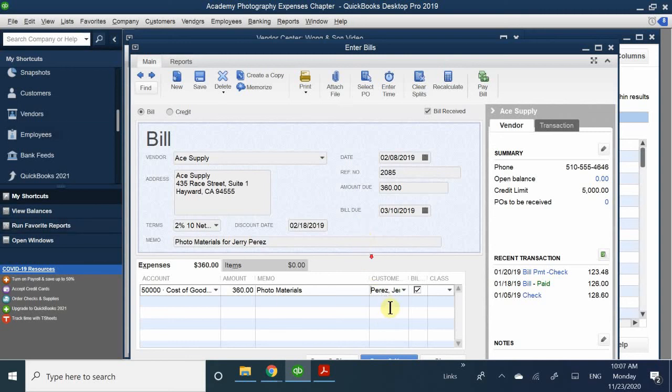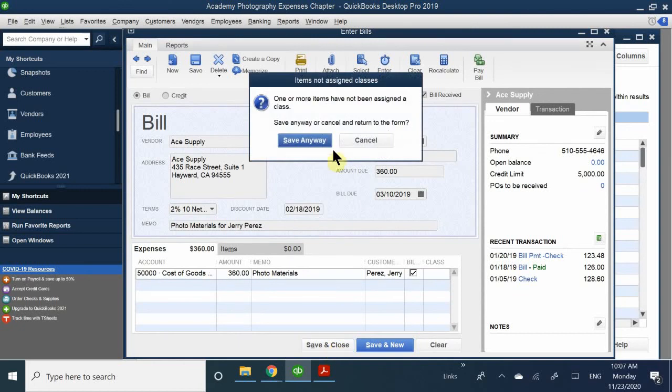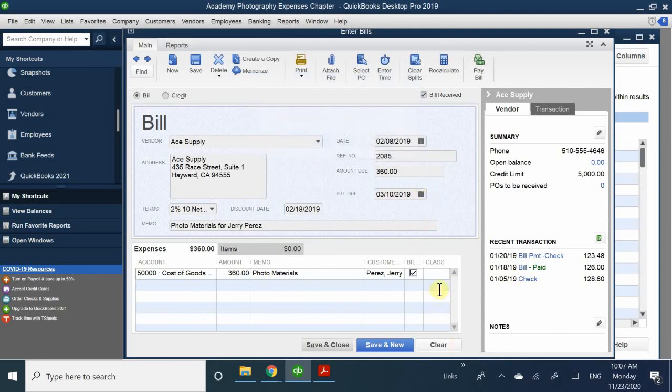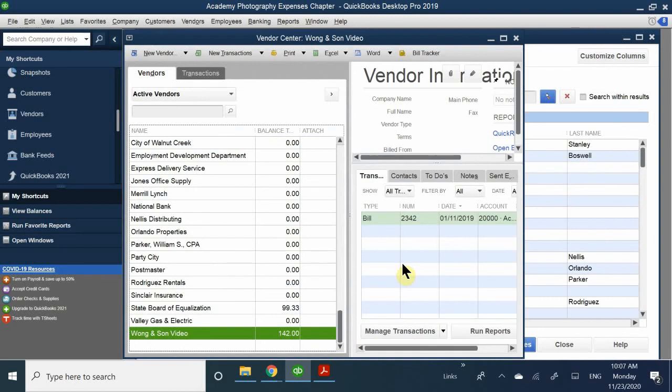I'm going to go ahead and select, so if I pull my window up a little higher, I have the option to save and close. And then it says here, one or more items have not been assigned. Oh, okay, so I forgot to assign it to the store. So what store is it assigned to? Walnut Creek. Okay, here you go. Now I can go ahead and save and close, and you're going to get that beep of approval.